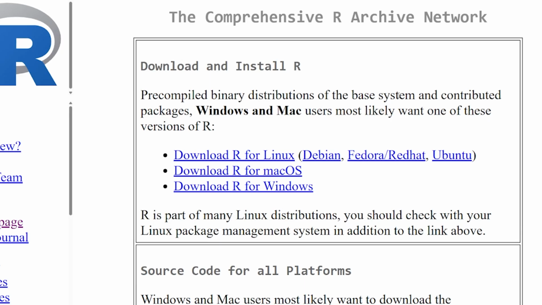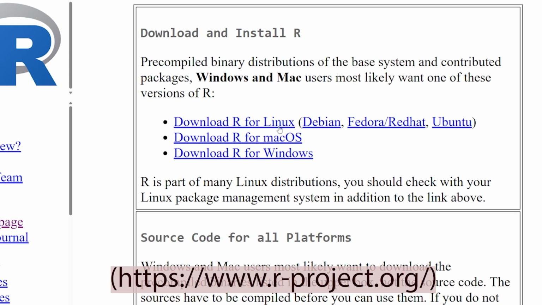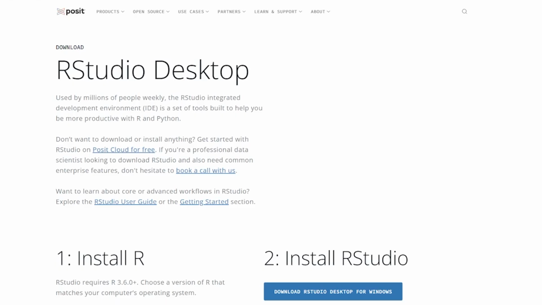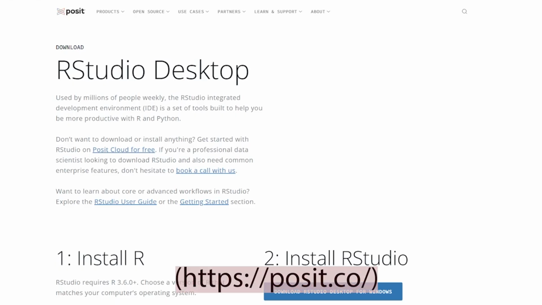To start, if you don't already have R installed, you'll need to go download it. If you're on Windows, you'll want to make sure you grab Rtools too. And while technically not necessary, if you're new to R, I recommend using an IDE like RStudio, which is what we'll use in this video.